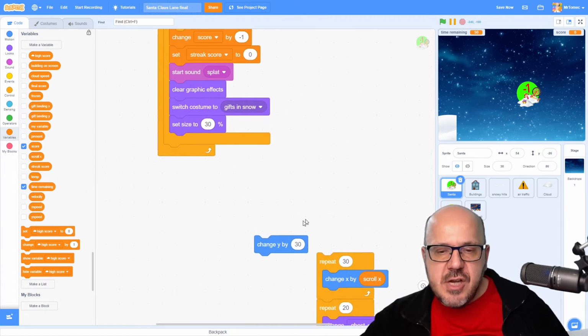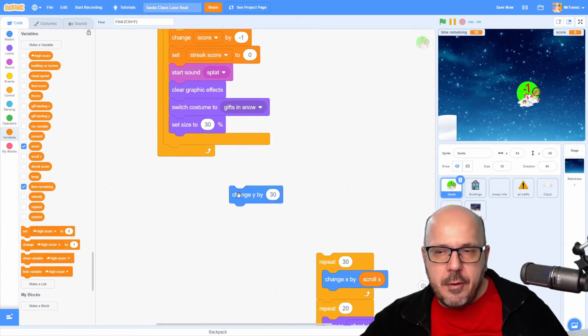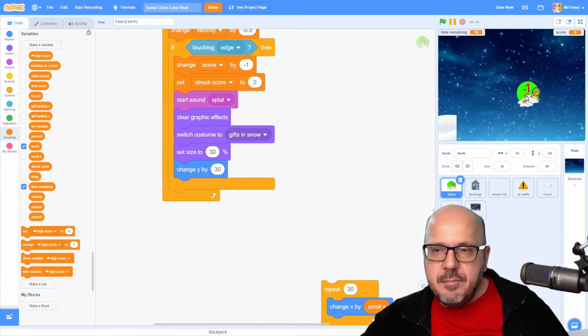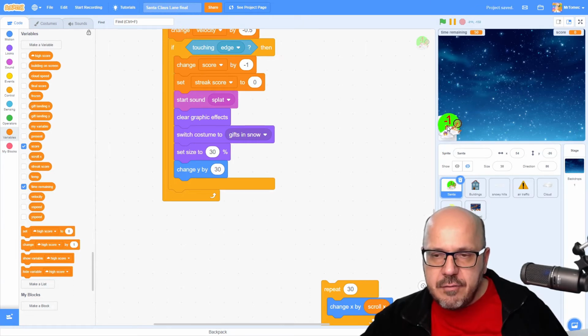Now I'm changing Y by 30 here, which is going to move the graphic up. And the reason for that is because this graphic here, we don't want it down at the edge of the screen. We want it up here so that it's a little bit more visible. So when the present lands, it's going to immediately pop a little bit off the ground so that this graphic can be fully visible against the ground here, basically.